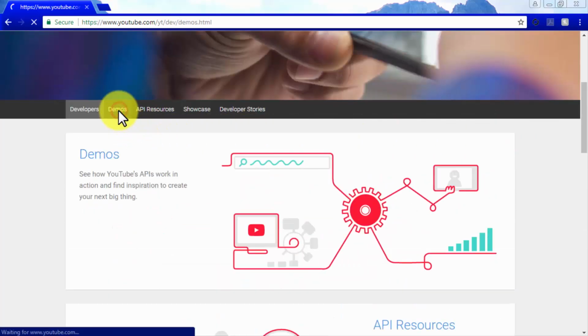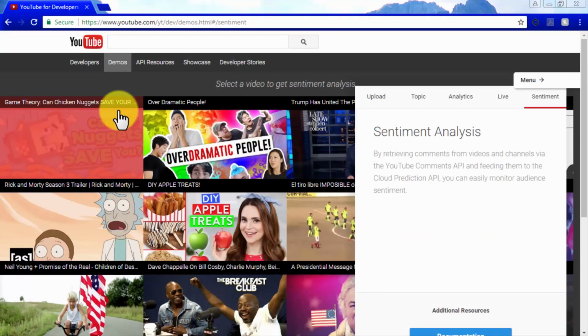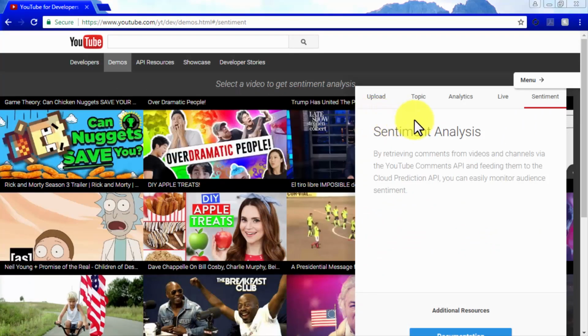In the Demos tab, you will find several examples of how the application programming interface is working in real time, so you can get a nice idea of how you will be able to use them once you start integrating YouTube on your own applications. You can use the menu on the right side to deploy these API demos. So let's take a look. The Sentiment Analysis tool can help you to analyze how audiences react to videos by monitoring interactions such as comments using the YouTube Comments API.